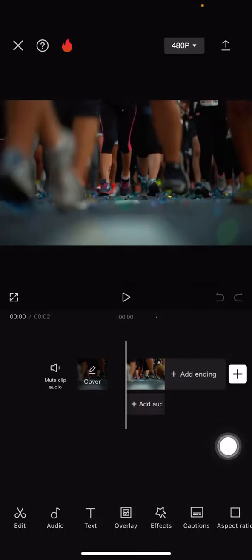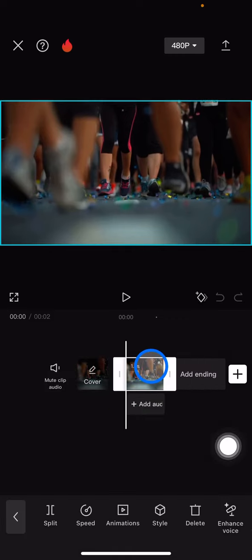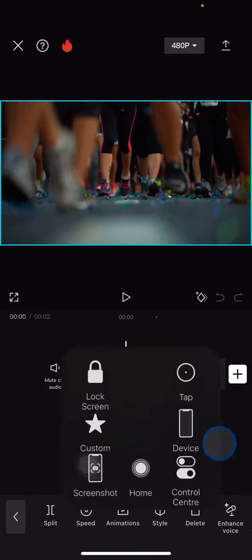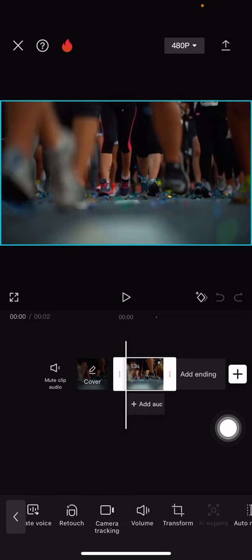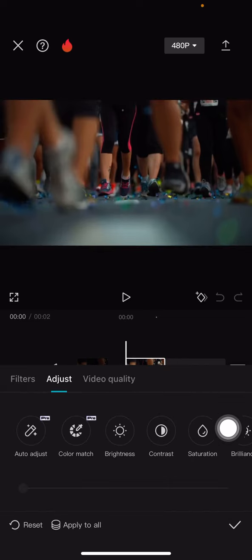Now the thing that you have to do is just tap this button, and you just need to take a look at the features on this button and then just swipe to the left side until you find adjust. Now you can adjust everything regarding the clip that you have.